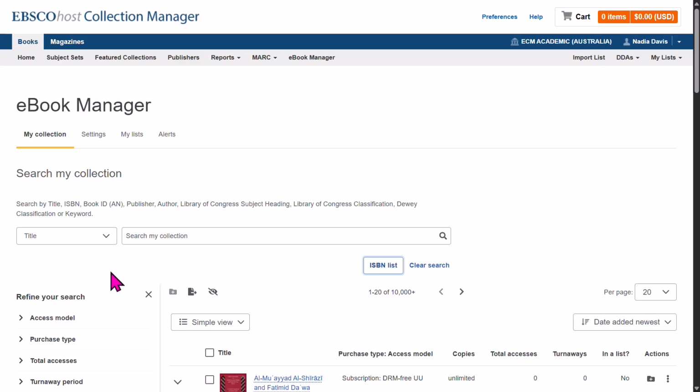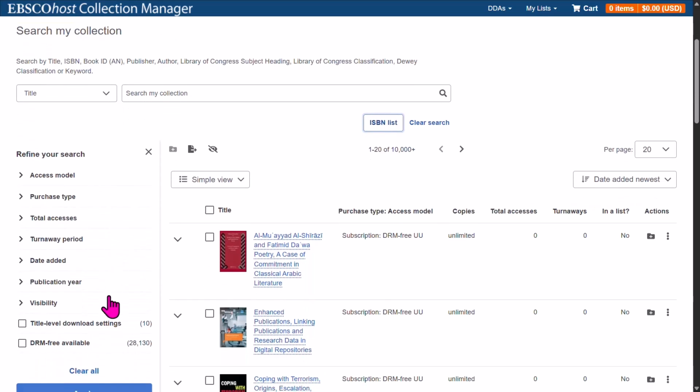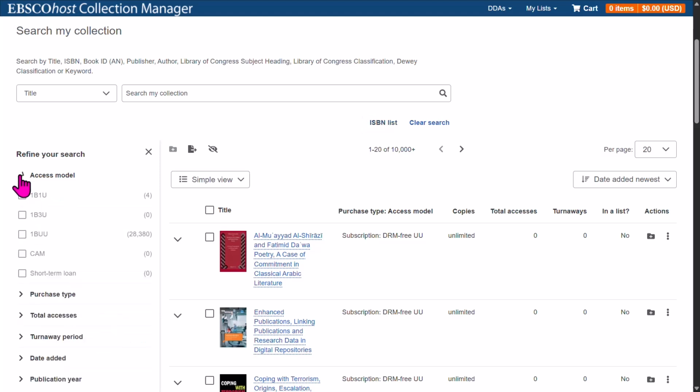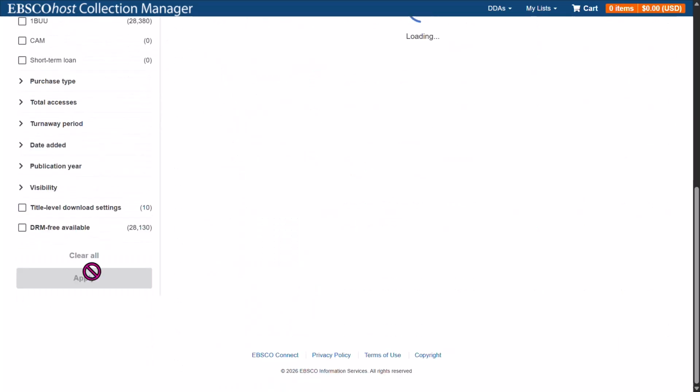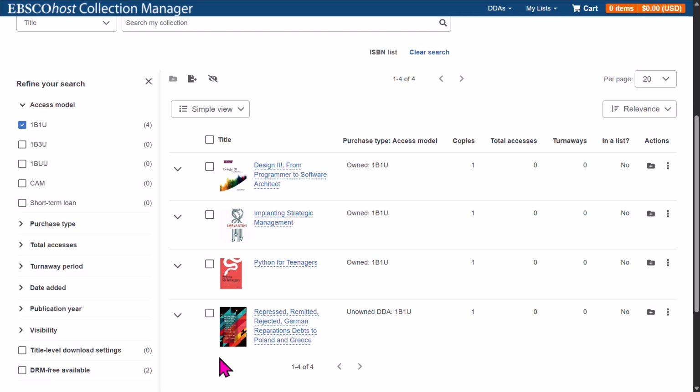You also have some options to use the refinement to browse for titles that you would like to add to the list. In my case, I'm going to browse here by access model. I'm going to select one book, one user, and I have 4 titles in my collection. Then I'm going to click Apply. What I want to do now is add these 4 titles to a list.